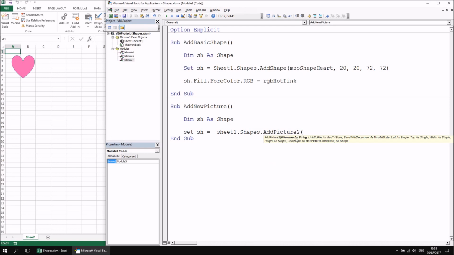I've got to specify a file name, I've got to specify whether I'm linking to that file, and I've also got this extra compress parameter right at the end. Also save with document as well. So I've got left, top, and width and height as usual, plus all these extra additional ones. So let's just really quickly go through some of the basic things I need to change.